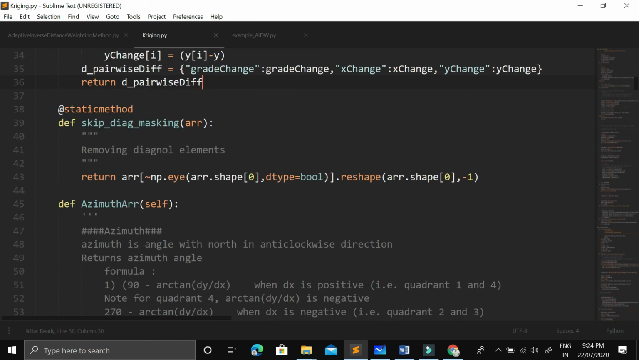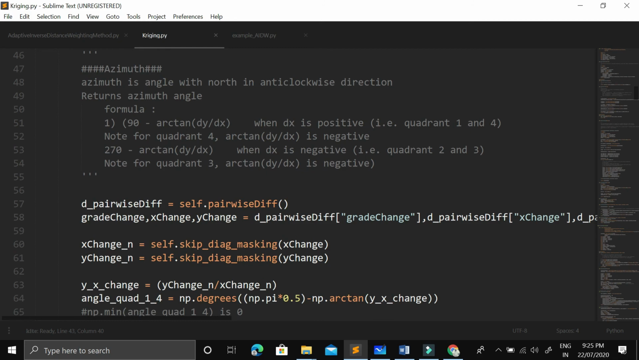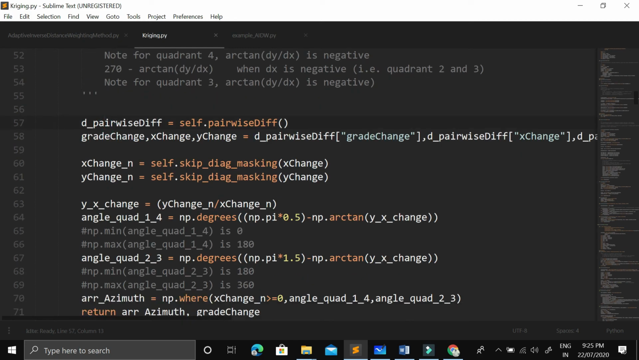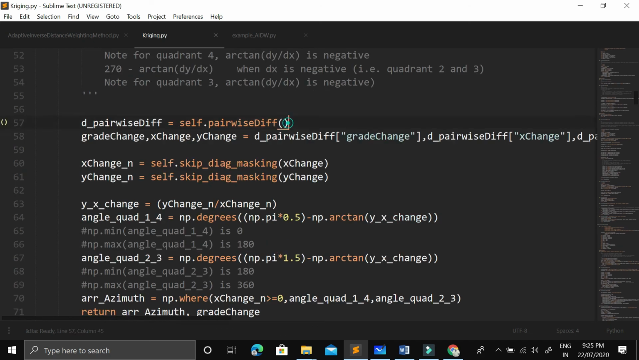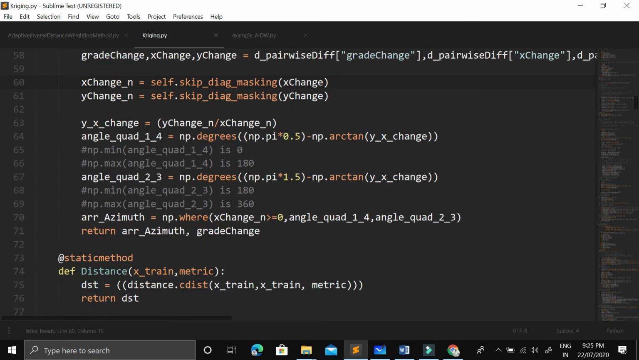Then we will define a skip diagonal masking function, where we will create the identity matrix of Boolean type, and we will take all the elements of the arrays except that identity matrix. So this will be skip diagonal masking. Then we will calculate the angle azimuth array. For that, first of all we apply the pairwise differences function that we have explained. Once we apply that, we will extract the change in grade, change in x, change in y information. We will skip the diagonal for the change in x and change in y matrices.